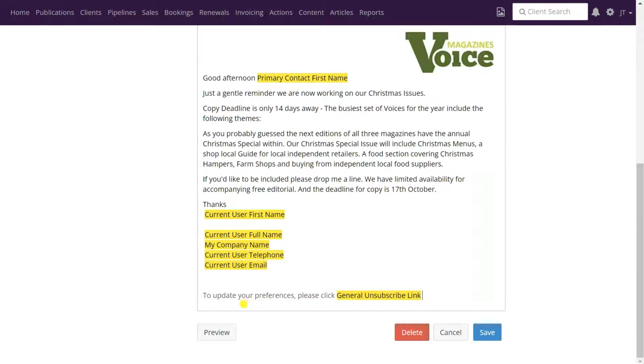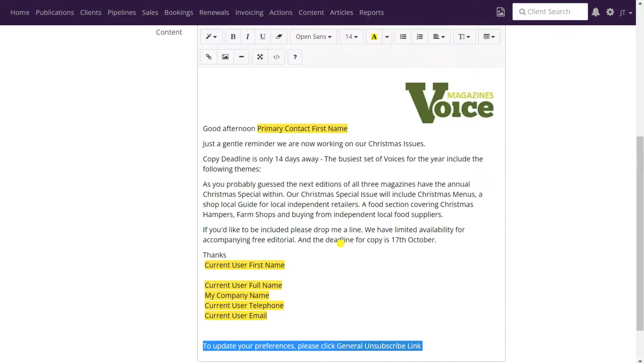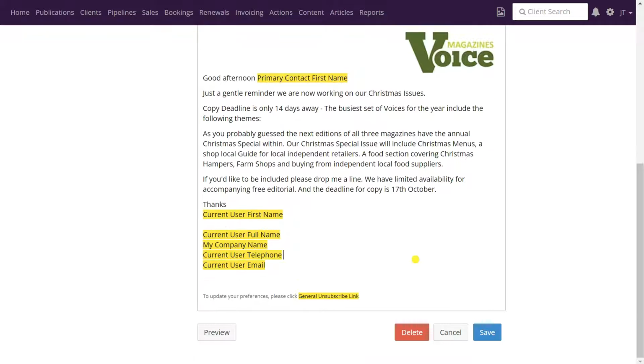So in the email, this will actually say to update your preferences, please click, and it will be replaced with the word here. So I'm just going to make that a little bit smaller than the rest of the email text. I'm going to put that one down to 10 so it just appears a little bit smaller, and I can see there's just an extra space at the start of those ones, so I'm just going to delete out those spaces, and that's fine. I'm quite happy with that, and I can just go ahead and click save.